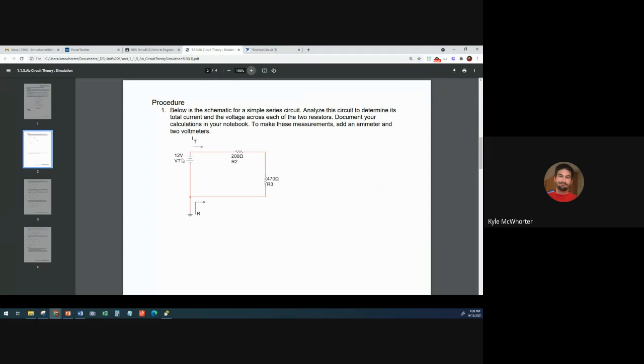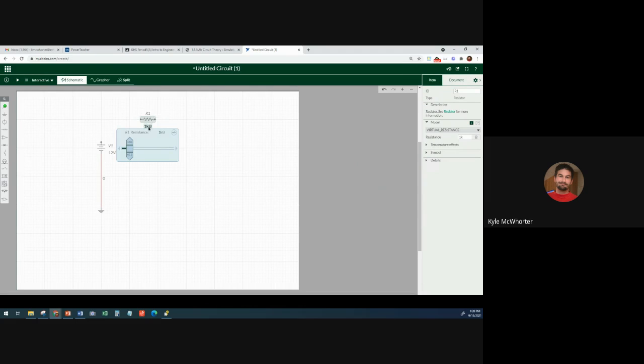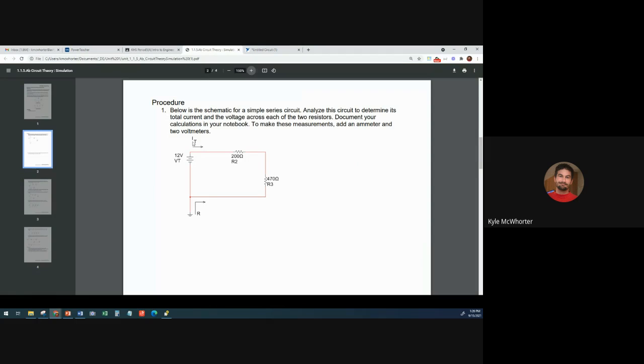Then I need, so I got my 12-volt power supply and my ground. I need a 200 ohm resistor and a 470 ohm resistor. So this one will be, click, 200 ohms. Then I can just duplicate that, rotate it using this button, change the resistance value to 470. And then I just need to wire this thing in like that.